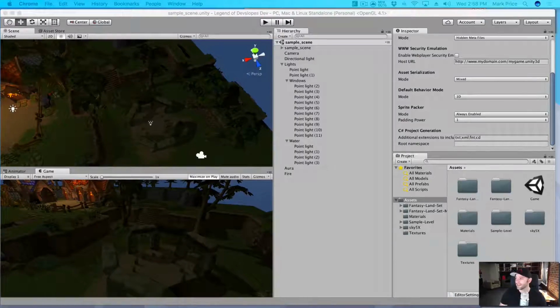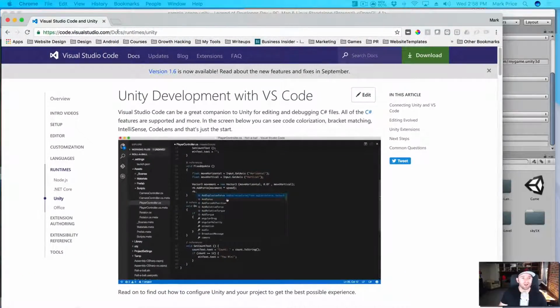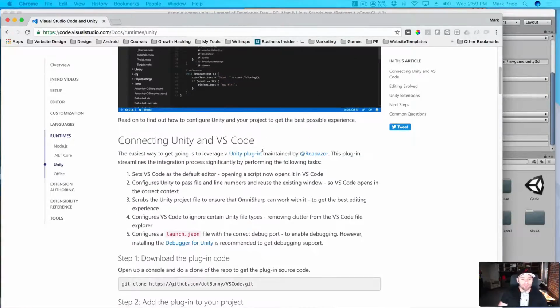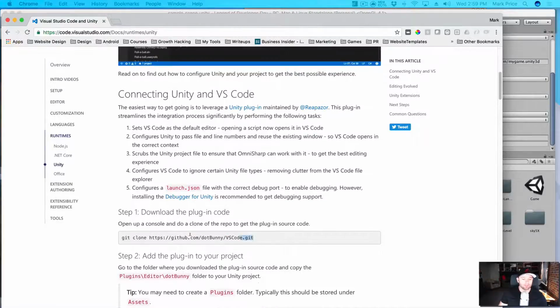We're going to follow a guide here to get this up and going. If you go to code.visualstudio.com/docs/runtimes/Unity, Unity development with Visual Studio Code, it says it can be a great companion for Unity for editing and debugging C# files. Much, much better than what we're currently using. The first thing we want to do is download the plugin for this, so I'm going to copy this right here.